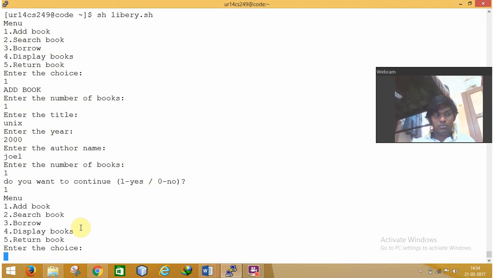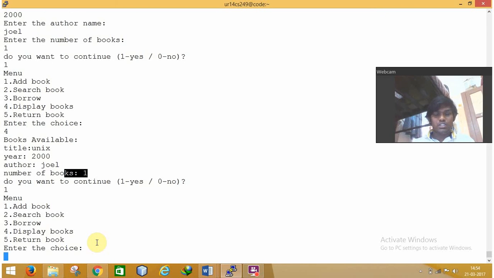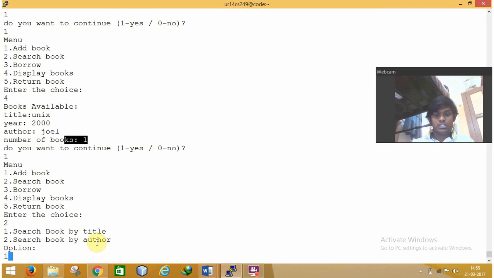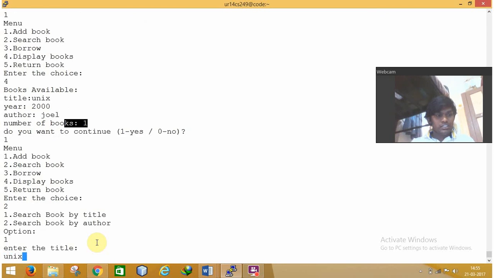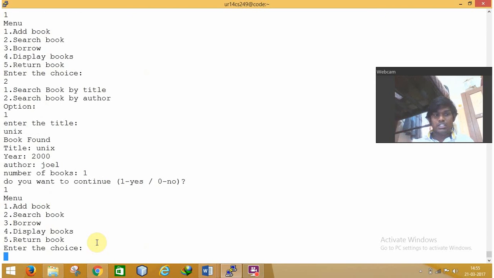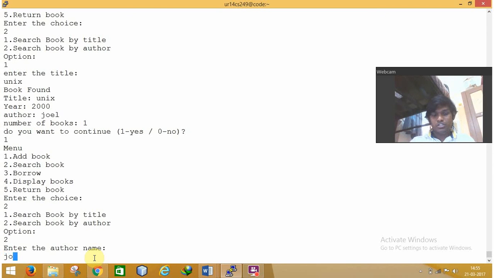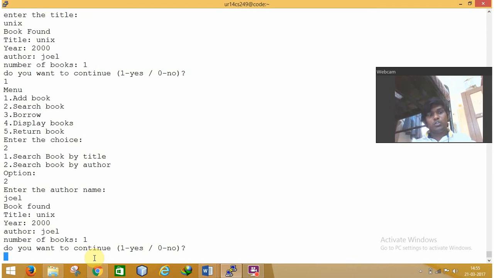Let's display the books. So Unix, number of books available is 1, the book is available, and I'm displaying it here. Now let's search for a book using the title. Enter the title, Unix. Yes, the book is found. Or else let's try with 2, the author name, which I have given as Joel. So the book is found. This is how we can use our functions and arrays to display books and manage the library system. Thank you so much.